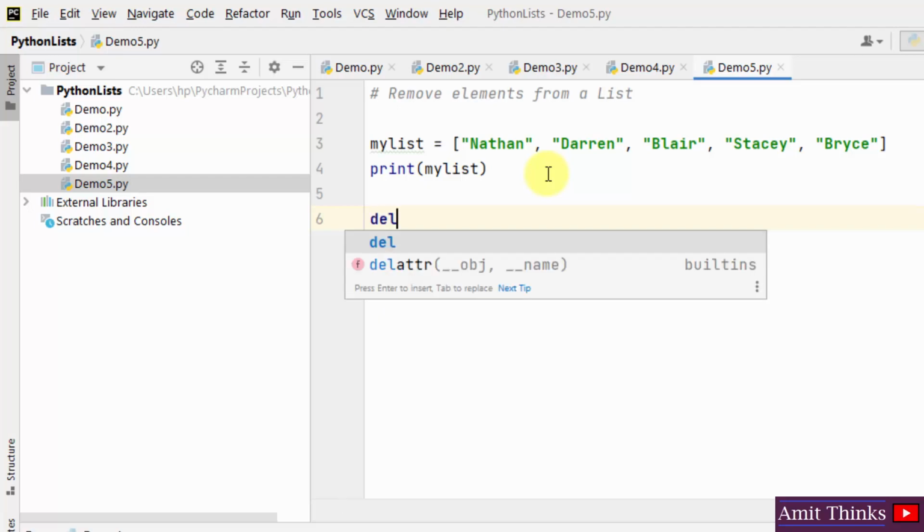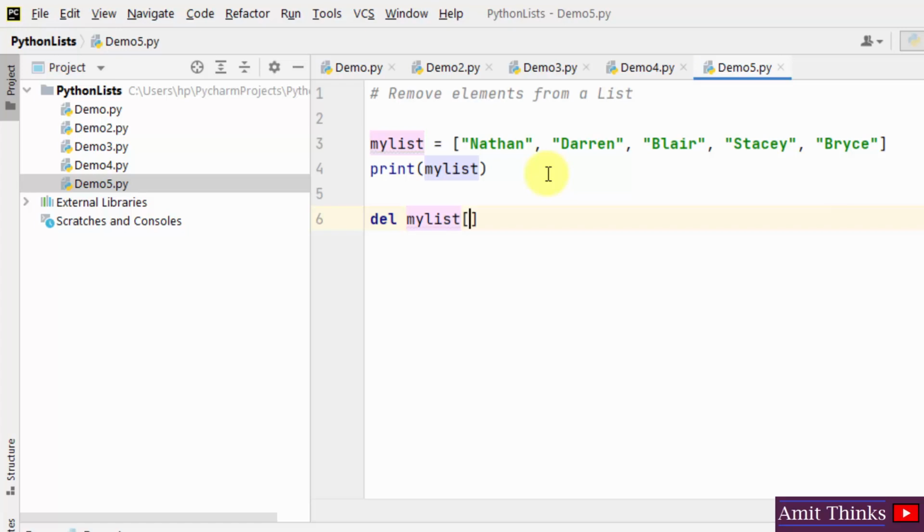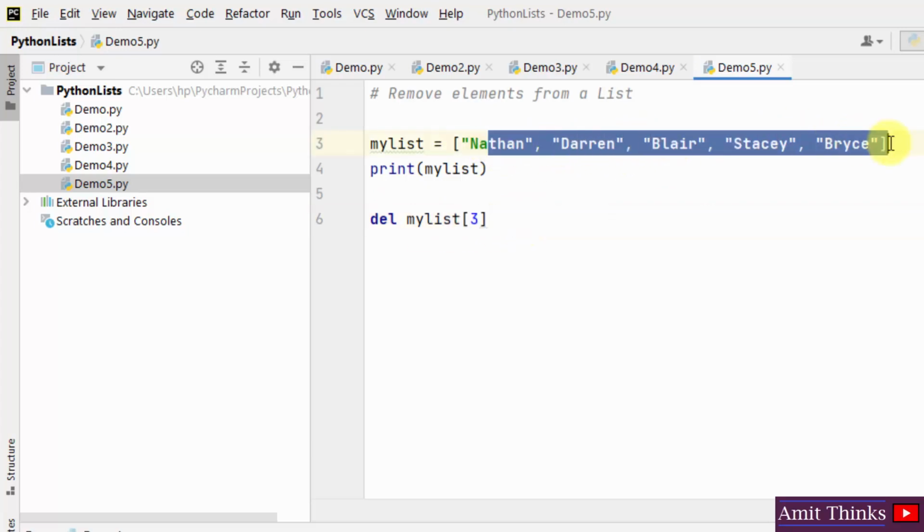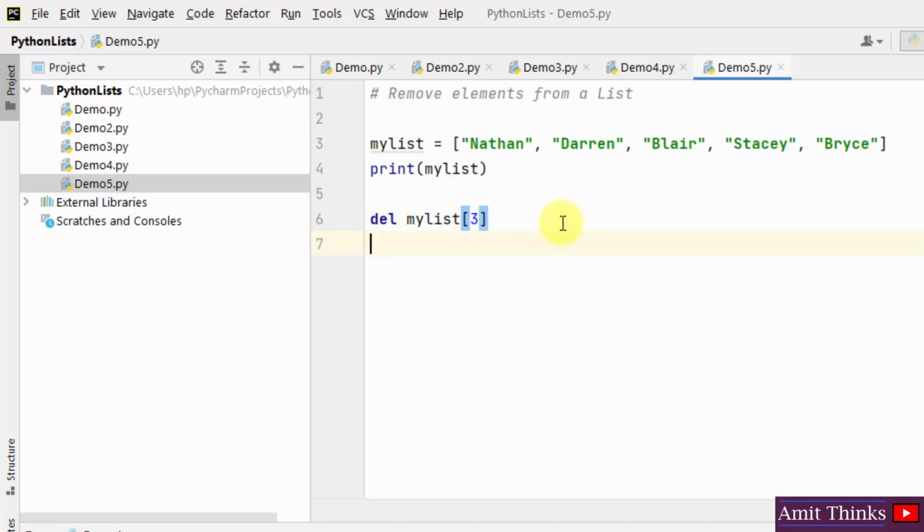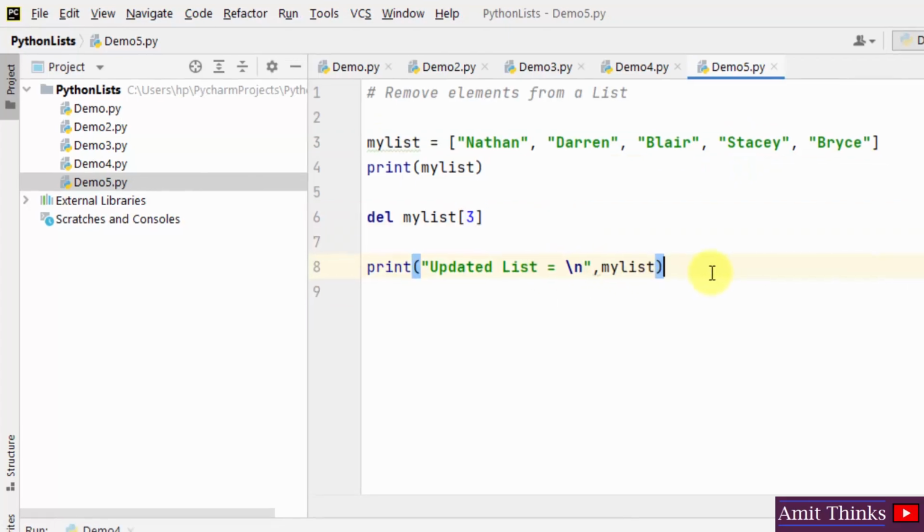Okay, let's see. I have used the del keyword, then the object my list, and within that let's say I want to remove the third index, that means 0, 1, 2, 3. I want to remove the Stacy value. So this will remove the Stacy value. When I print the updated list, our list will only have 4 items because Stacy will get deleted. So we have printed the updated list.